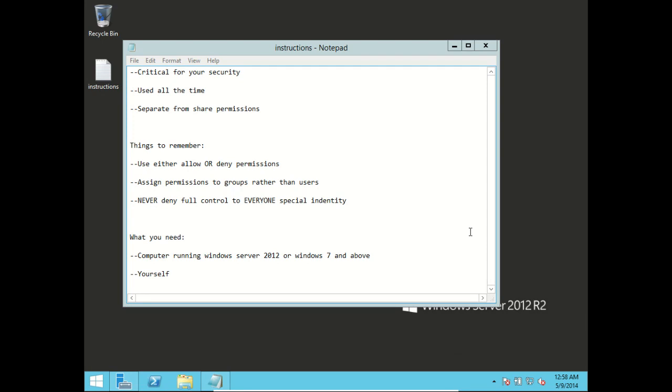Permissions give us the ability to allow a set of users to access data while denying access to another set of users, and giving yet another set of users maybe a permission to see the data but not modify it. It's important to keep in mind that NTFS permissions are separate from share permissions, although they do work in conjunction.